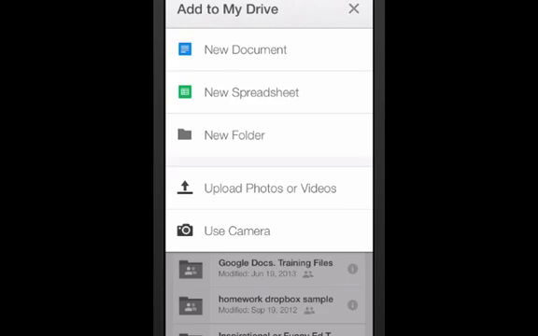You can also create new documents or spreadsheets or folders, but for right now, we're going to upload photos or videos. If you would like, you can actually shoot your photo or your video straight from Google Drive, although it won't share a copy of it or save a copy of it in your camera roll. So this is great if you have a limited space on your device. Otherwise, I usually take the pictures or videos in advance and then upload them.